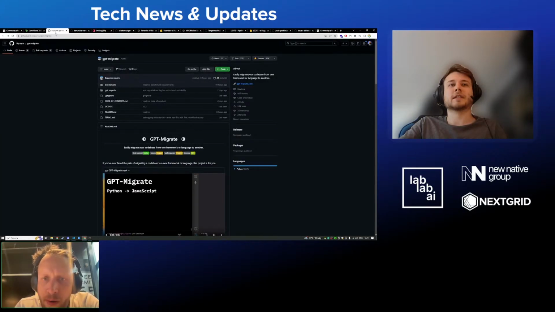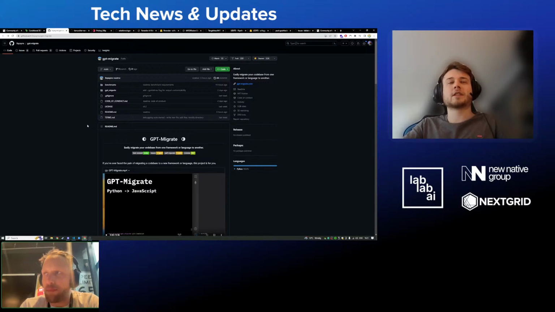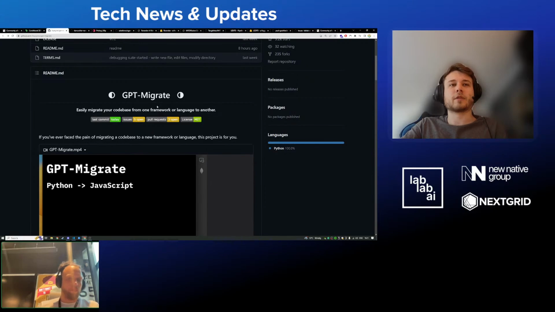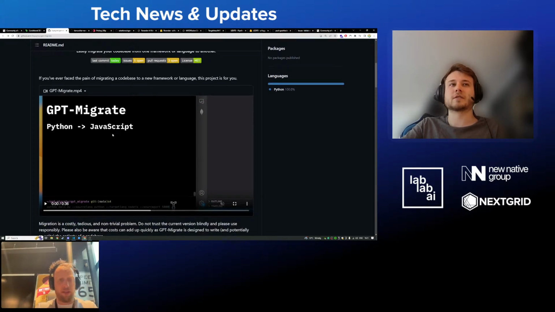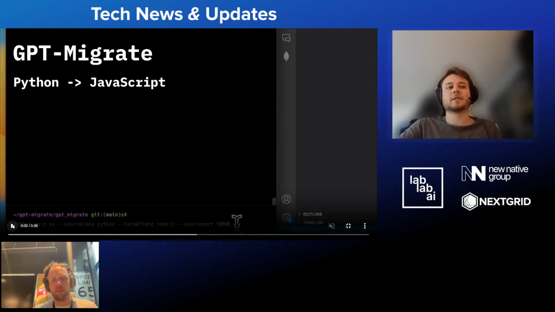Yeah, okay. Then let's hop over to the next one. This is a GitHub repository. It's called GPT Migrate. With this, you can basically migrate from one code base to another. There's an example video right here that does a really good explanation. They basically have a project, which is, I think, a Python FastAPI. And then with one command and the help of GPT-4, they go from this Python FastAPI to some Node.js-based API. So let's have a look.